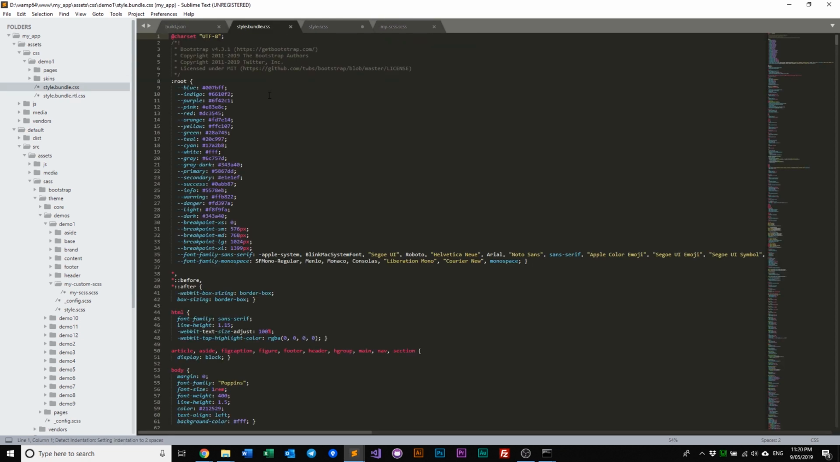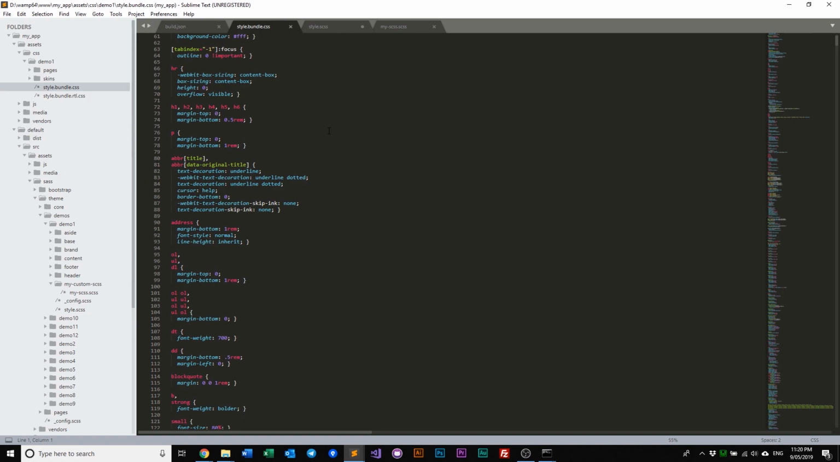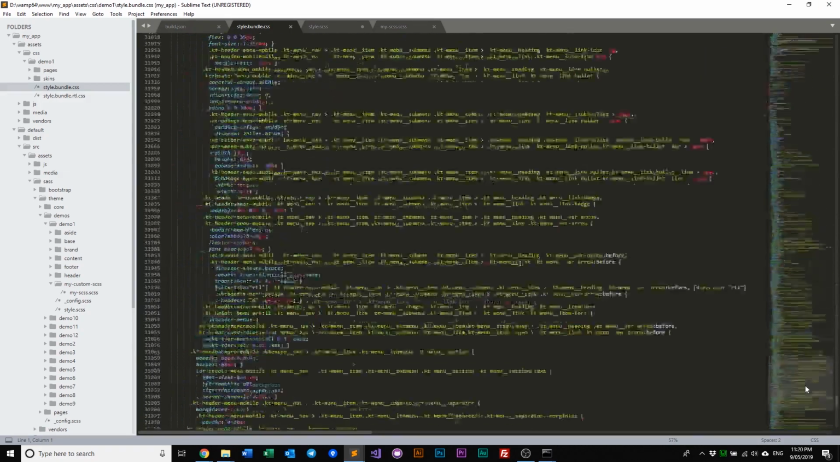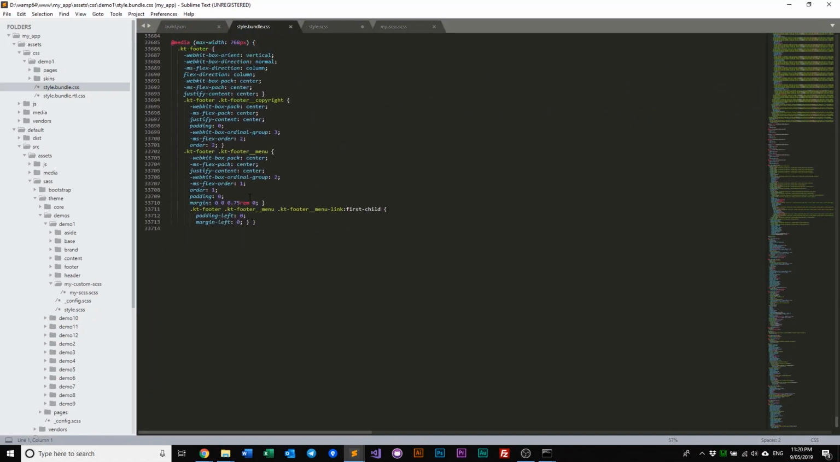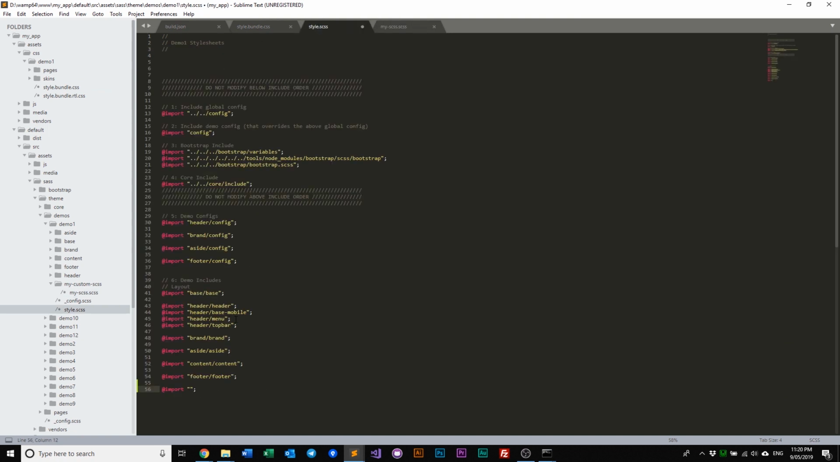So if you double click that, or you open that up, you can see here this is all of Metronic's demo 1 styles. And if you scroll all the way down, this is where it ends. So if we are adding our own style sheet into here, let's just add it in. Let's call it my custom Sass. Okay, so we're adding our style sheet at the very bottom.